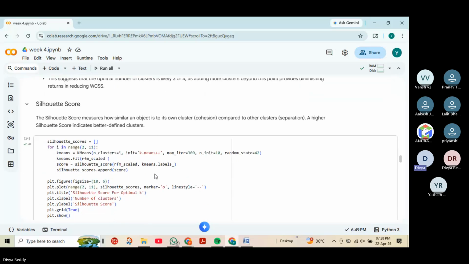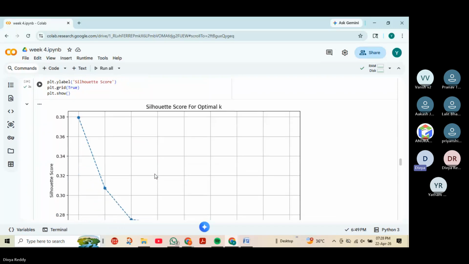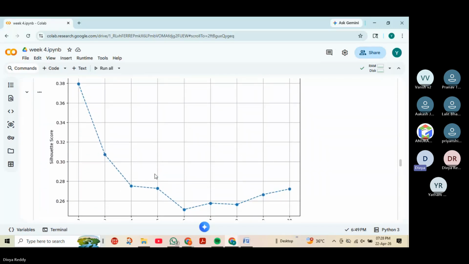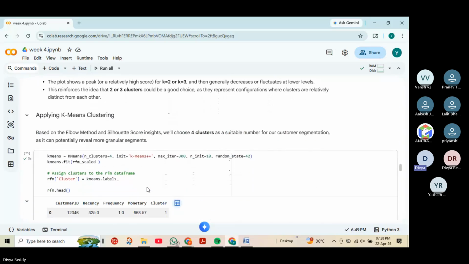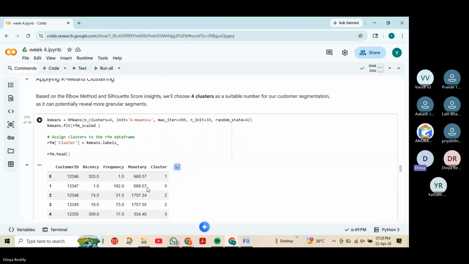Then I have used the silhouette score method, and here we look for a point where there is a high value of silhouette score. We see that there is a high value of silhouette score at 2 and 3. 4 also we can consider, as there will be a good separation. Then I have applied k-means clustering with k equals 4, considering both the elbow and silhouette score methods.